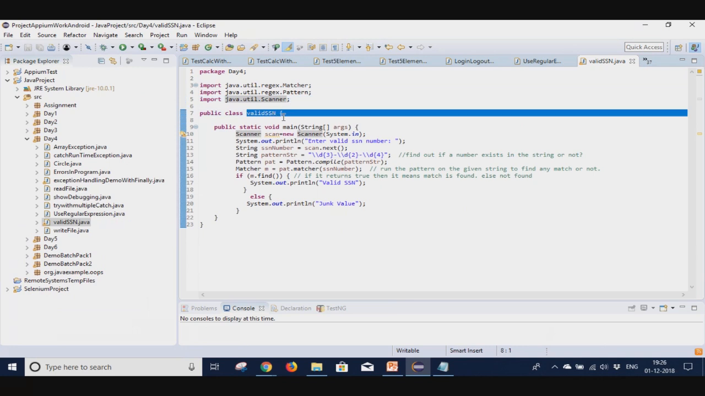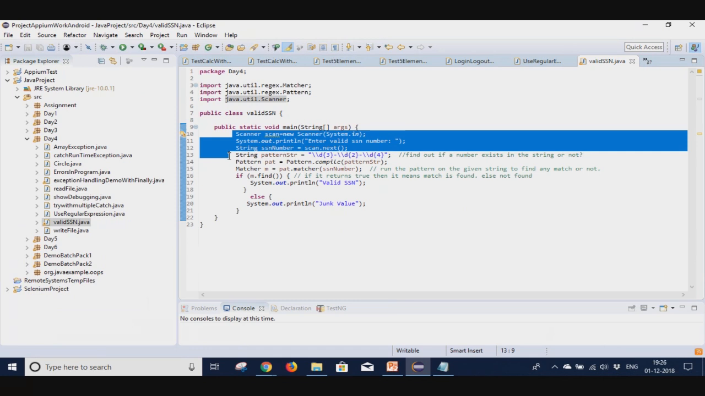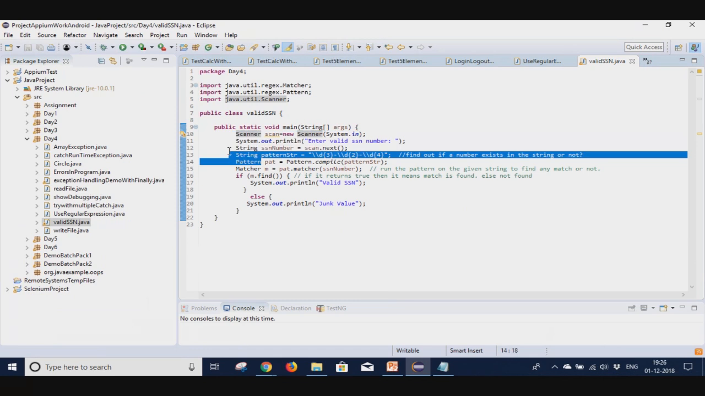Then we start with our program. Basically in this particular program, we are asking the user to enter a SSN number. If the pattern which we have created for SSN number matches, then the valid SSN number has been entered. Otherwise, we say it is an invalid SSN number. So how do we do it? We create a Scanner object to read the string which has been entered. Then we create our pattern string.